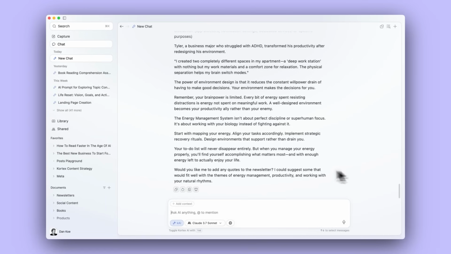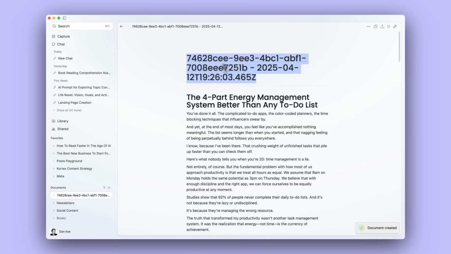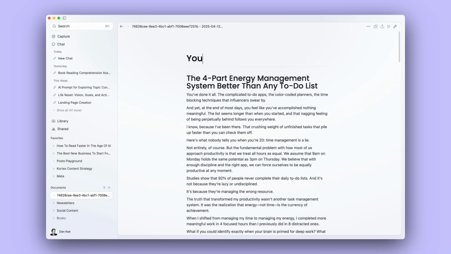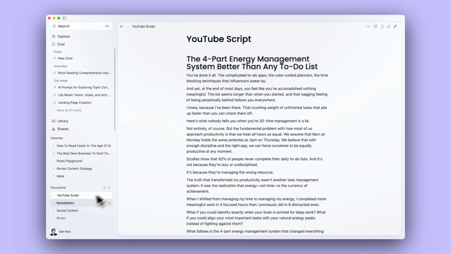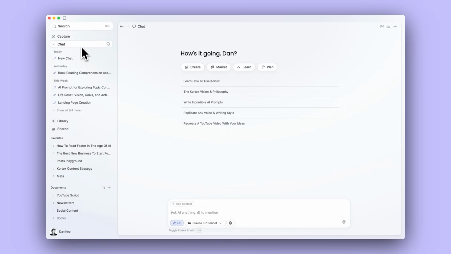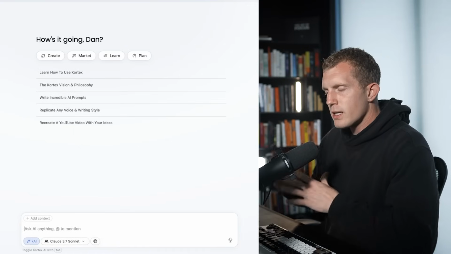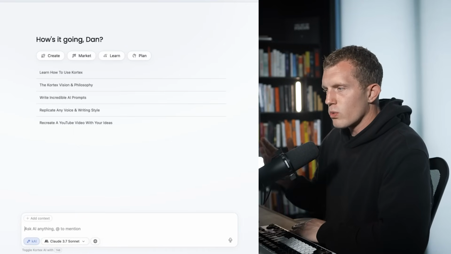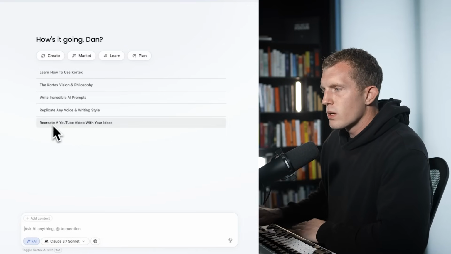So once this is done generating, you can go here, create a document, it will create this, and then I can title this. We're changing how this actually spits out documents, but I can just say YouTube script, right? And then I have this saved here. I can organize it in folders because this Cortex also doubles as a second brain where you can take all your notes and have all of your writing and all of that fun stuff.